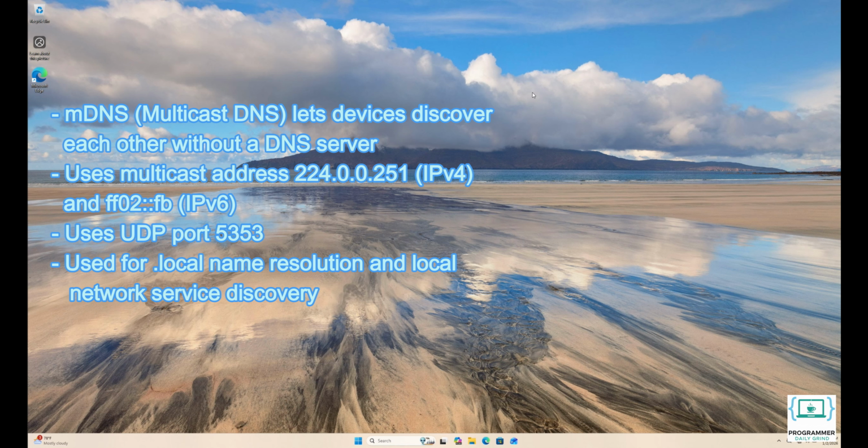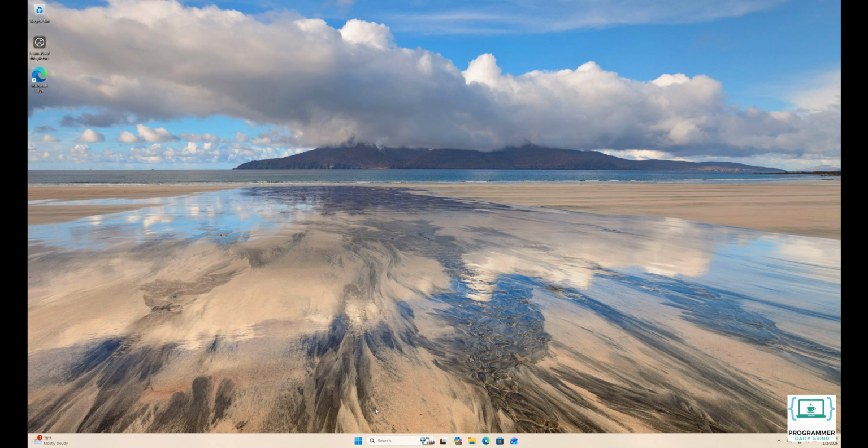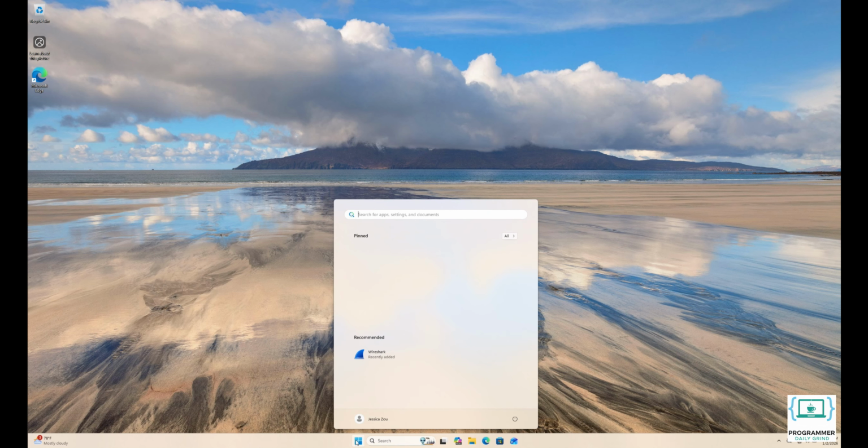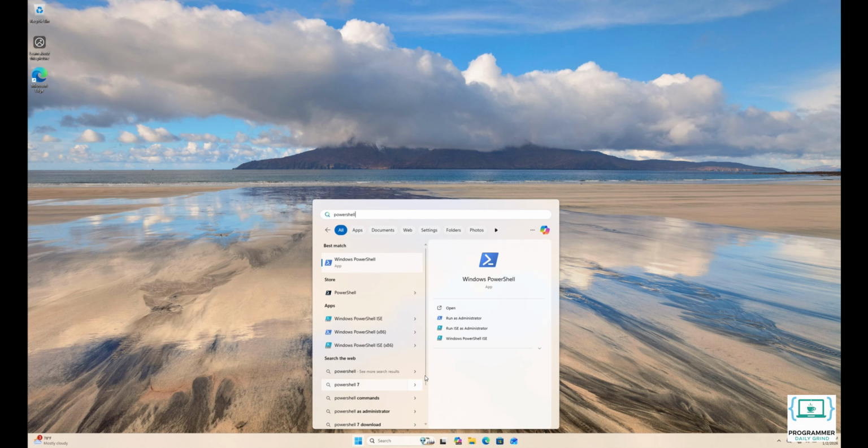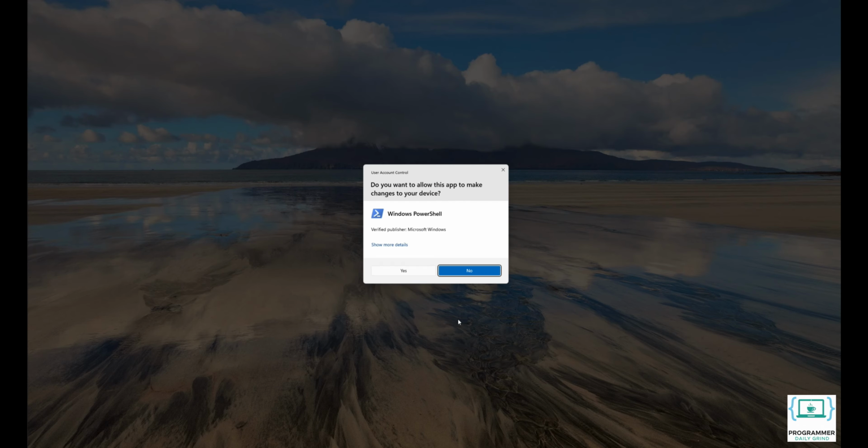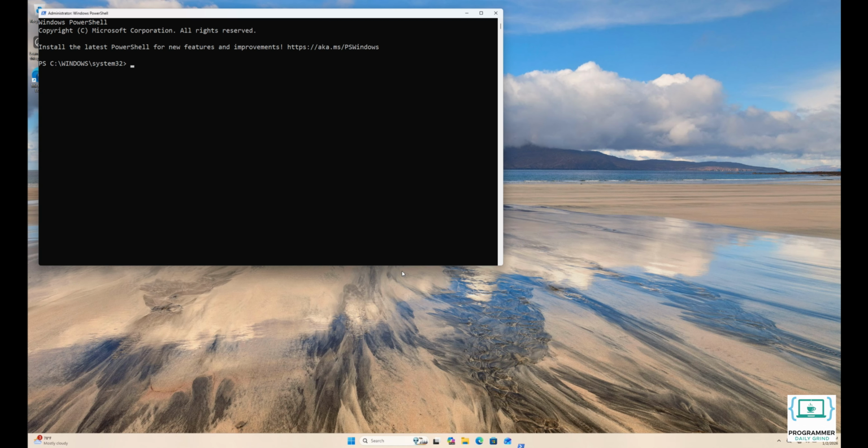Now that you understand what mDNS is, let's first verify that it's actually active on your system. A simple way to do this is by checking whether your computer responds to mDNS queries and advertises its hostname on the local network. This helps confirm that mDNS is running before we block it, so you can clearly see the difference afterward. To get started, click the Start menu, type PowerShell, then click Run as administrator. We need administrative privileges because we'll be creating firewall rules, and Windows requires elevated permissions for that.